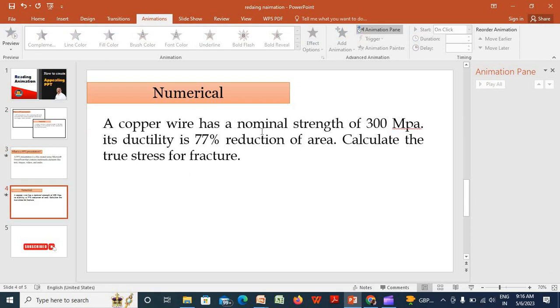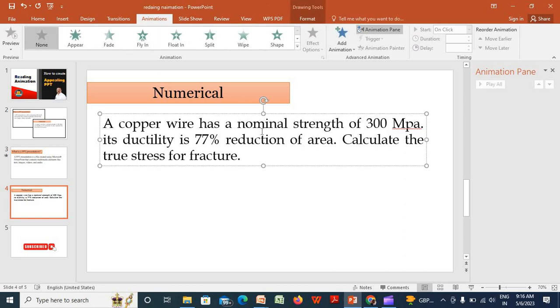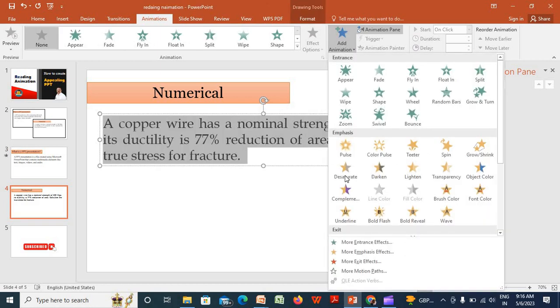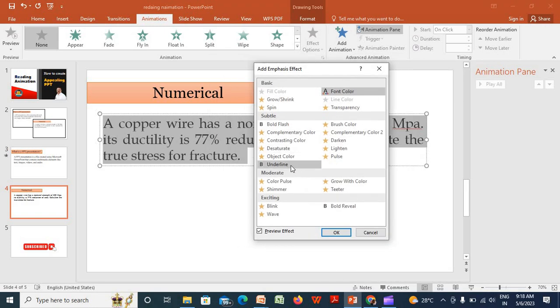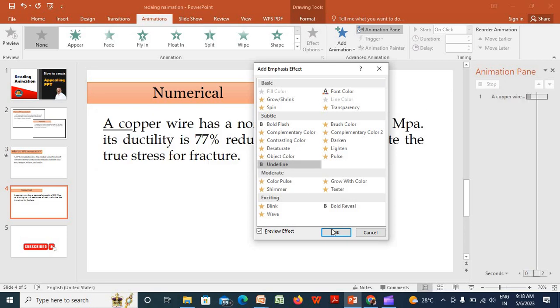Alternative method is there to highlight the important points. Let's learn about it. Select the paragraph with a triple click. Go to Add Animation. Go to More Emphasis Effect. Select Underline.